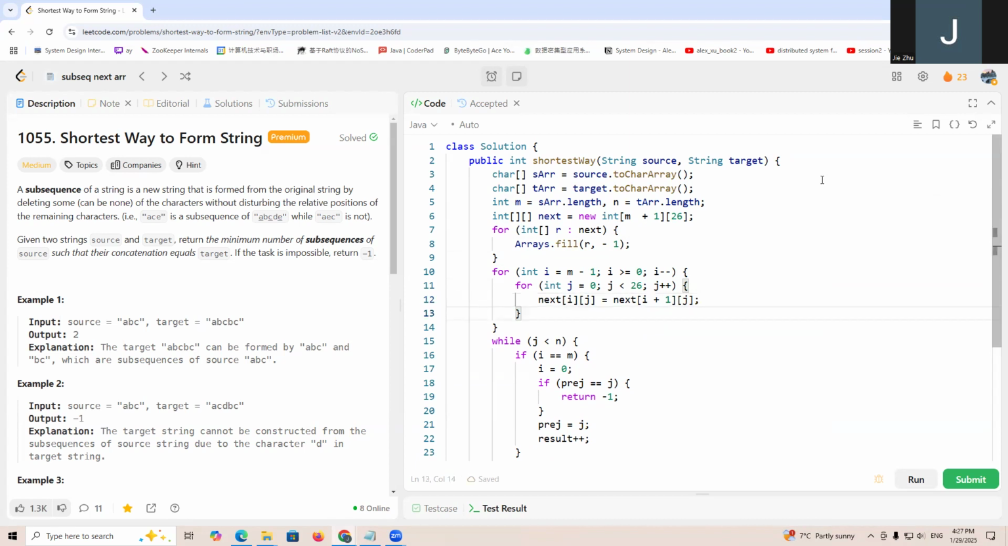Because this index i is included, that means we should set, for the character of the source array at i, the value next i of source i minus a equals i, right?